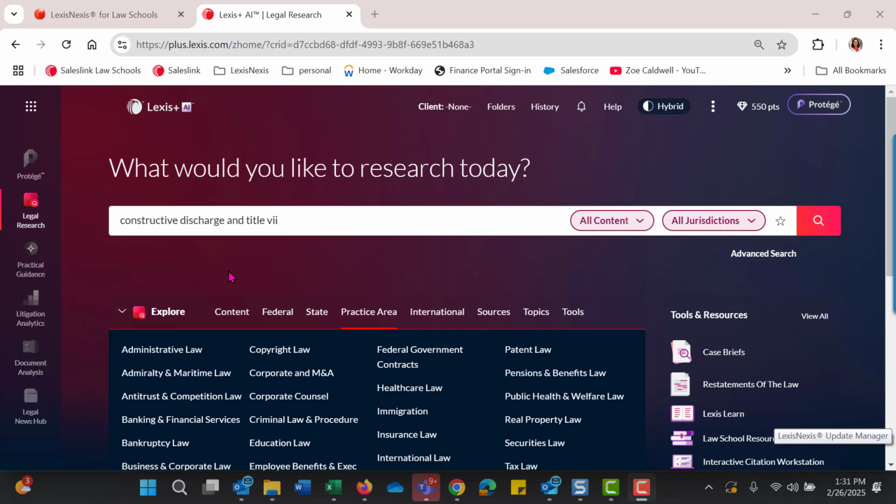Look at a first year brief assignment when we're dealing with constructive discharge in Title VII. I've got some really easy terms in the search bar here to just start to get some materials back that have to do with constructive discharge and Title VII. So that's exactly what I typed in. I'm going to run this search.